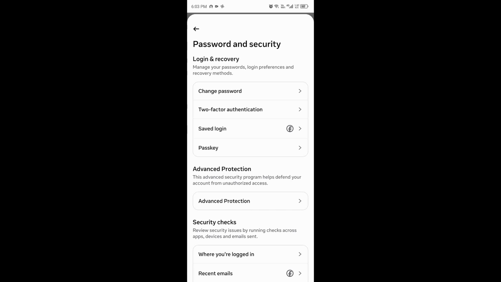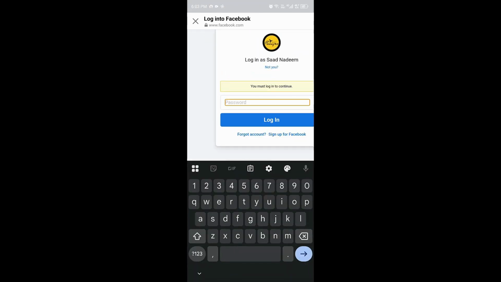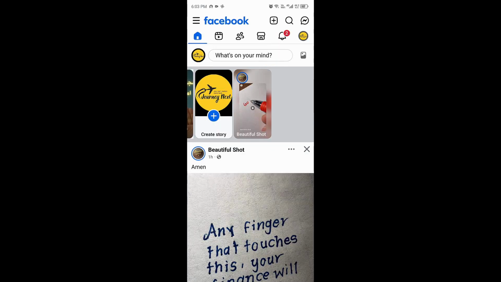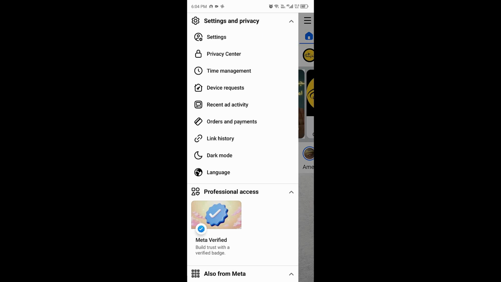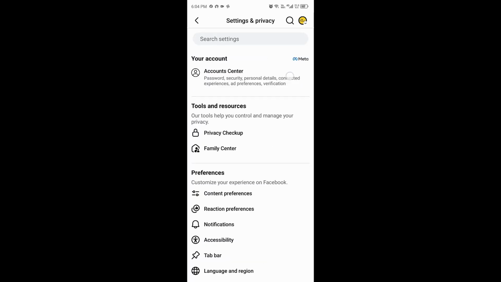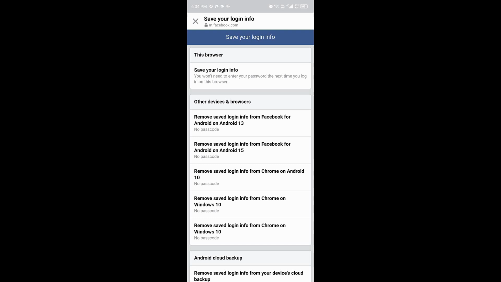So let's click on the save login and it will just ask you for the confirmation of the password before you can adjust the settings. And it might ask you the double confirmation of the authenticator app as well. Let me just go in that option again. So you see this kind of options.